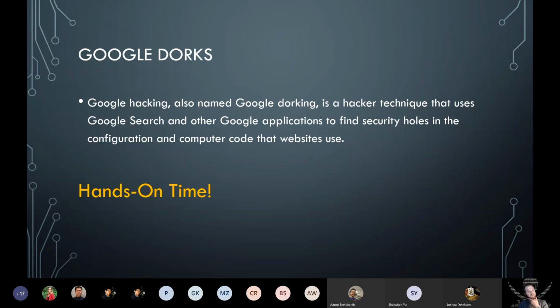We're going to do one command, again, because time is limited. But I would tell you guys, make sure that you go and you play around with it, because there's a lot of different Google dorking techniques that you can use.